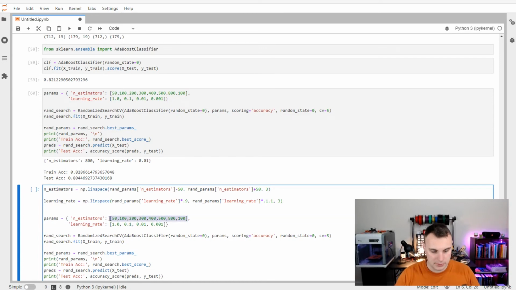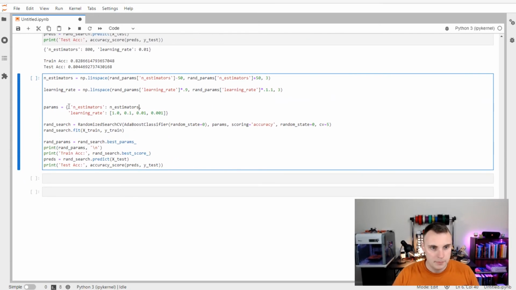Now I'm going to pass those into the parameters. Let me scroll down. So I'm passing the variable that we just created into n_estimators. And actually, I forgot one thing. The n_estimators is going to be an integer value, but np.linspace will automatically make it a float, so you have to cast this as type int. The learning rate needs to be a float, so don't worry about casting that one. Same thing for the learning rate.